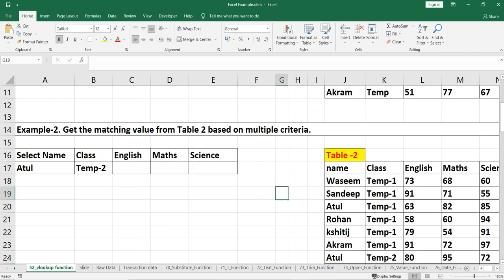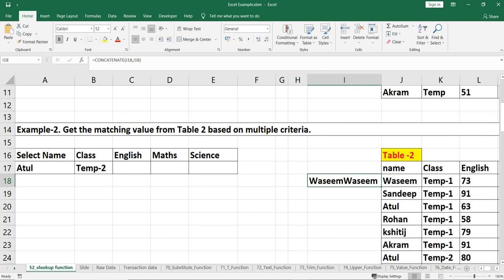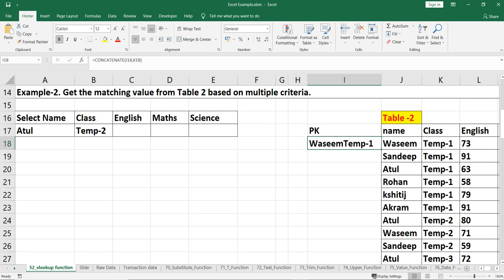So what we will do is simply concatenate these two columns so that we will have our unique column. I have already discussed the concatenate function in a different video, right? So I'll simply put equal to concatenate, and then we'll give this name comma this class, and I'll press enter. Okay, there is a mistake. Instead of J I have to put here K. So now we have a primary key column which is the concatenation of name and class.